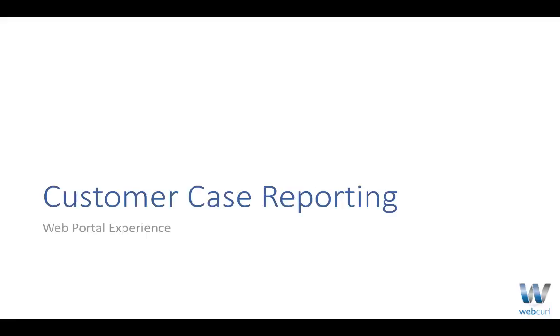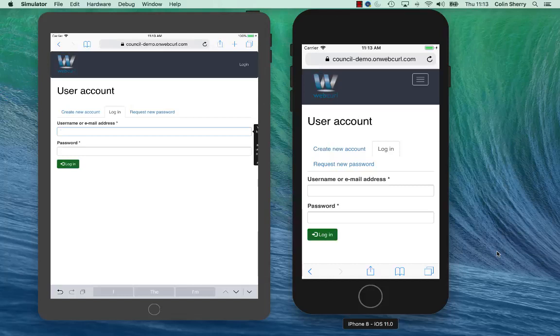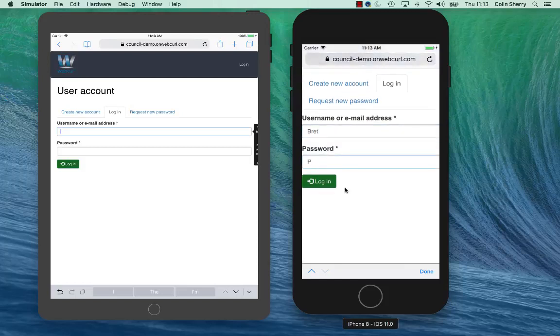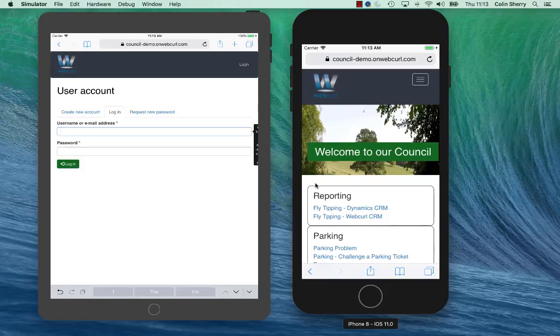Let's take a look at another example of case creation by a local resident who is already known to the council. The portal screens are fully responsive regardless of the device they are accessed from. Here we are showing a phone and a tablet as an example. If I go to the same web location on these devices and log in as a known resident, in this case Brett, you will see the phone screen adjusts the web page to make it easy to see the information.